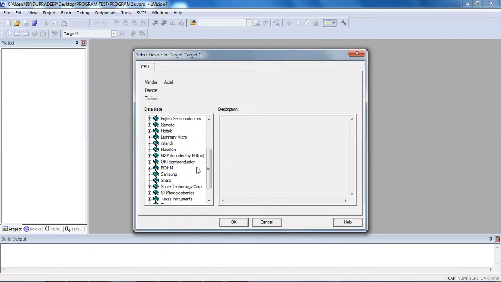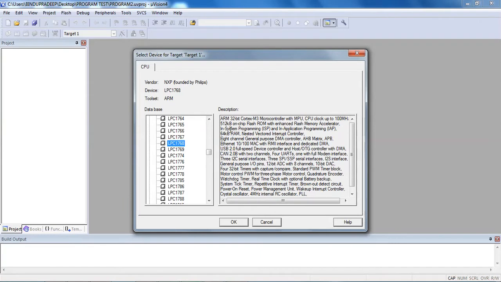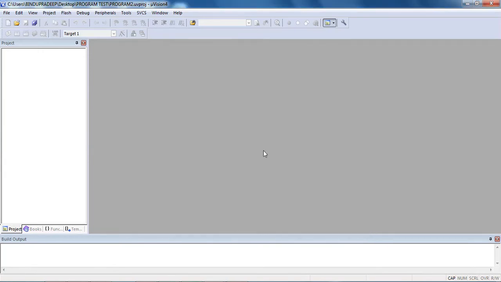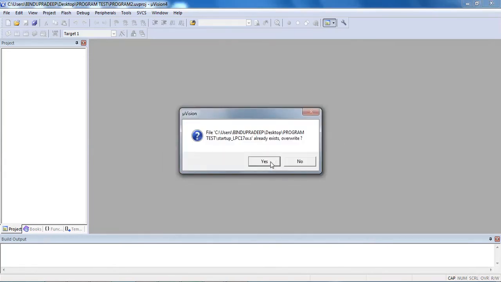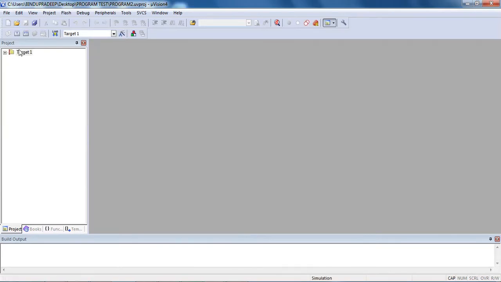It asks for the device. So here we are using LPC1768 microcontroller in our laboratory. Actually this device is from NXP company, so I have to choose the device from NXP company. The device is LPC1768. The description of the device is listed at the right hand side of the window. You can refer to it. Click on OK, click yes and click yes. A target file will be created.